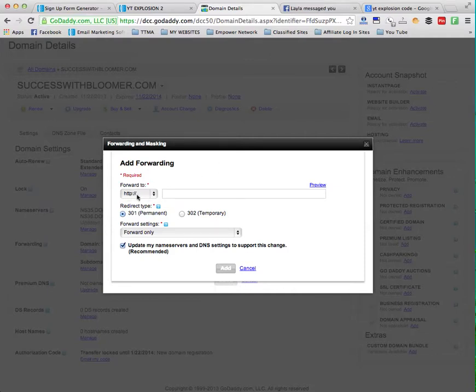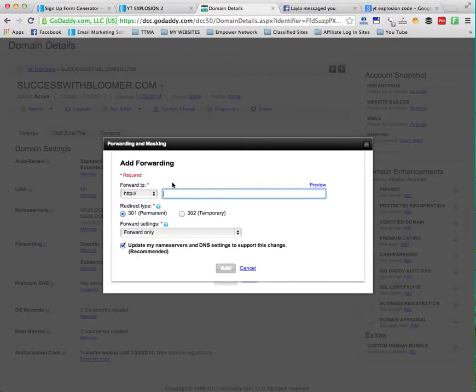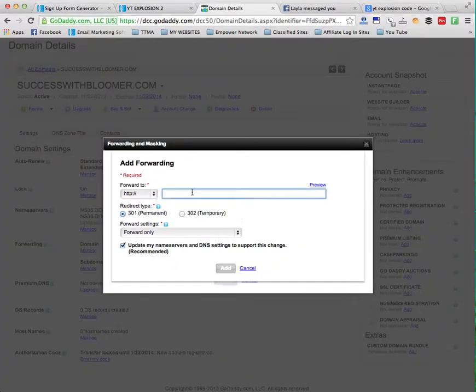They already have the HTTP, so I'm just going to paste my form. This is the form. I copied it. I think I copied it. Oops, no I didn't. Sorry, that's the YouTube playlist. So I'm just actually going to go over to the form, copy this right here, and in the domain details, I'm going to paste that. But I have to be careful because I don't want the HTTP there twice. So you got to just delete that, okay?